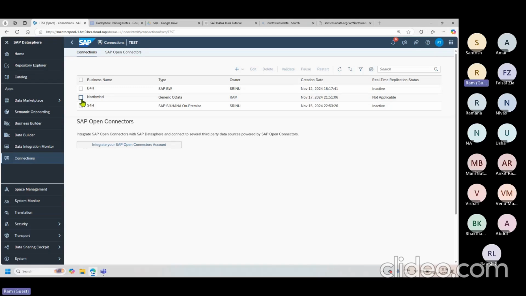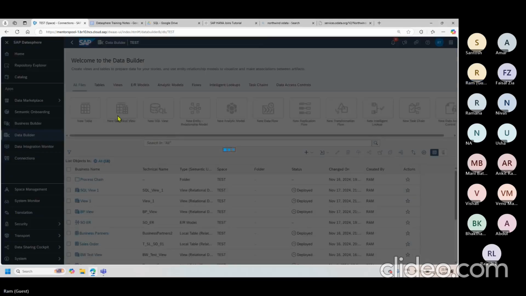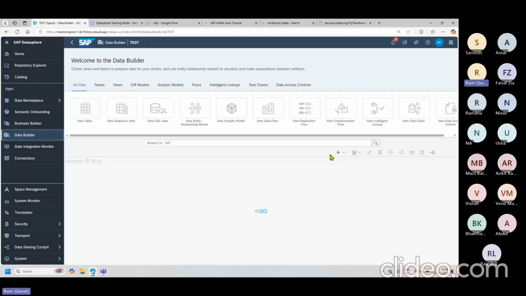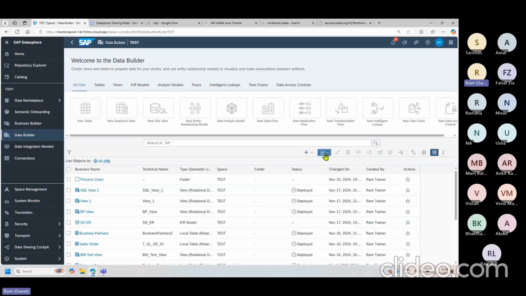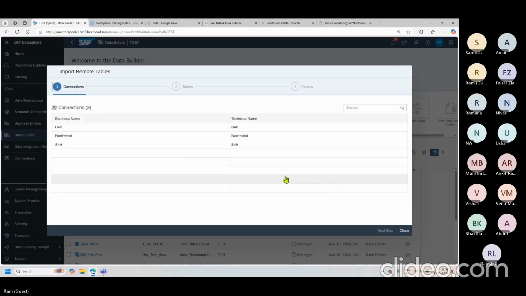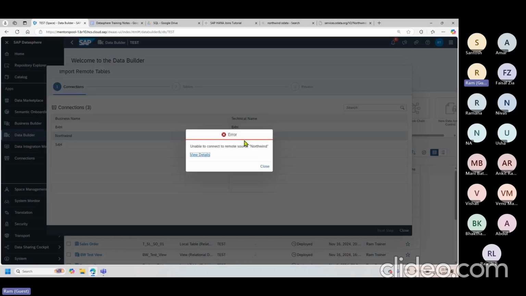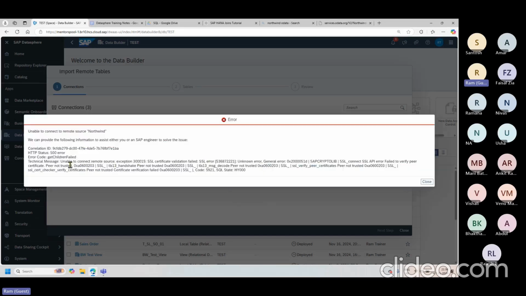Okay. So now let's fix this error, which is the certificate error, because without fixing that, if I go to my data builder and try to import one of the remote tables, I can see the connection name. If I go to the remote table, you see here, unable to connect to remote source. It's giving me the error, unable to connect to remote source because of the SSL certificate validation error.